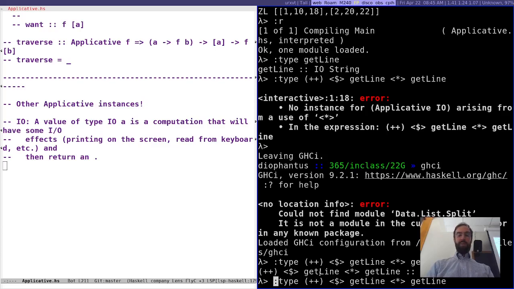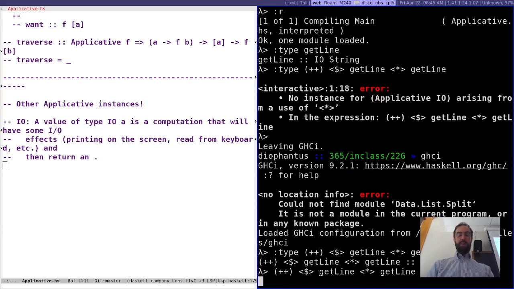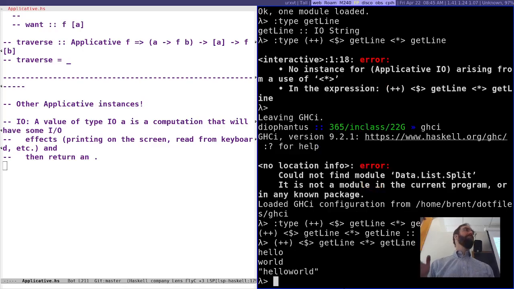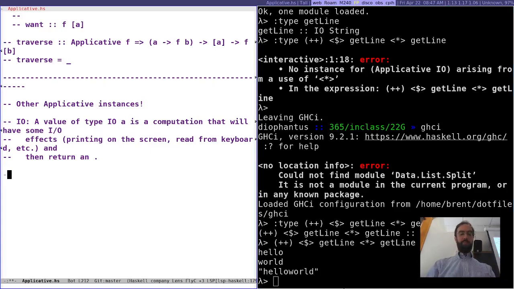And I can run this actually, and it's waiting for me to type something. It's running the first getLine and saying hello. Now it's running the second getLine and saying world, and it returns that string. So this is one way you could run a whole bunch of these actions that do different things, print stuff, get input, and then take all the inputs and combine them somehow.